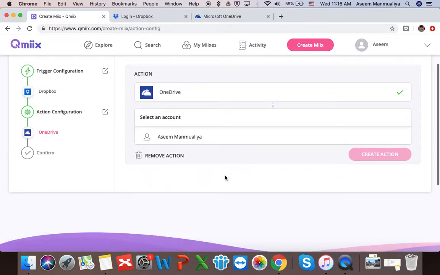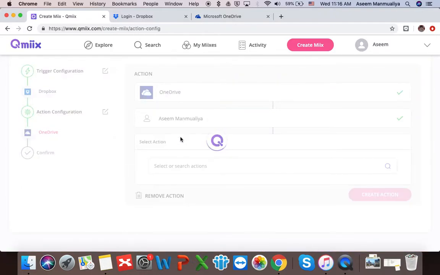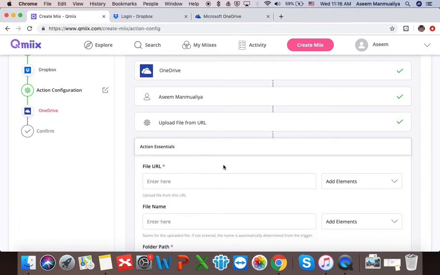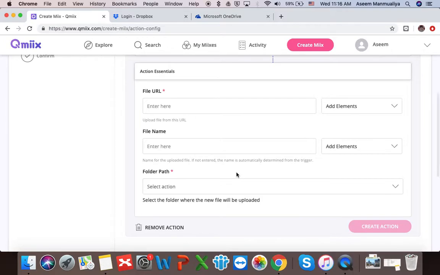Once I click on the OneDrive application button, again I have to do the same process. I have to choose my account. Once I choose my account, I have to choose my action. So my action is going to be upload file from URL. Currently we support only one action, so you just click on this particular action. Once you choose this action, now you have to do the configuration for this action.